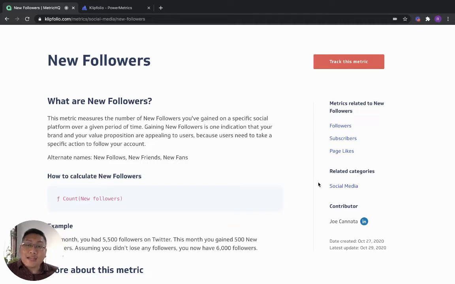Now, on the other hand, if your new followers metric is not increasing over time, what that could indicate is that your content is not working for the audience that you have in mind, in which case perhaps it needs a content refresh or you need to rework your content strategy. So those are some ways the new followers metric would be useful to you.